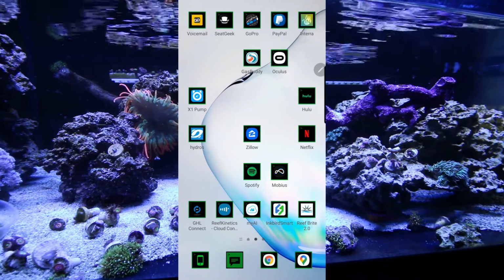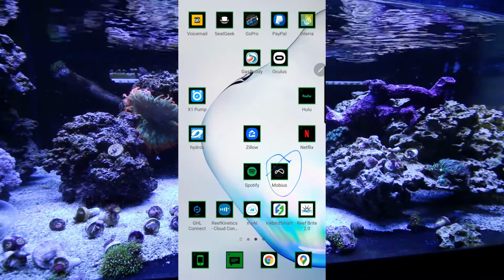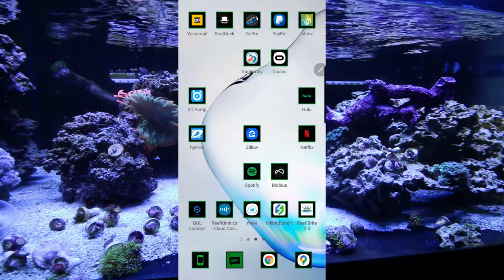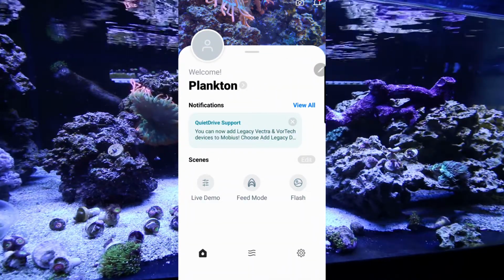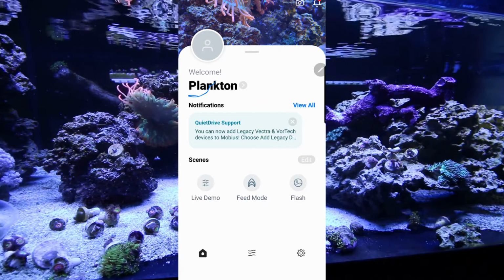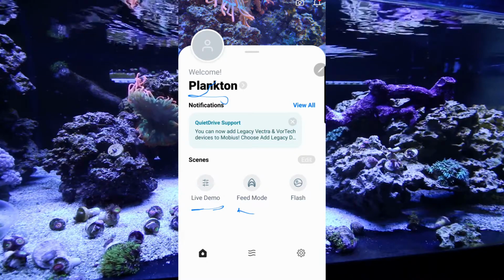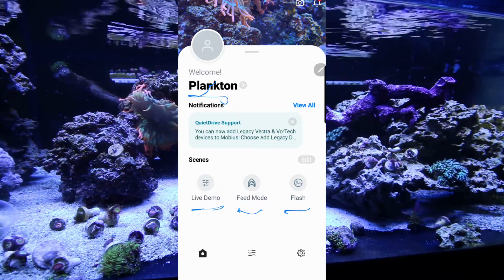We are finally going over the Mobius app for the Ecotech Vortex. If you haven't already, you're going to need to download the Mobius app. As you can see, we have it here right on the phone. Here is basically my dashboard, my plankton tank name. You can see down below the scenes, demos, feeds, all that good stuff. We'll get into that in a little bit.